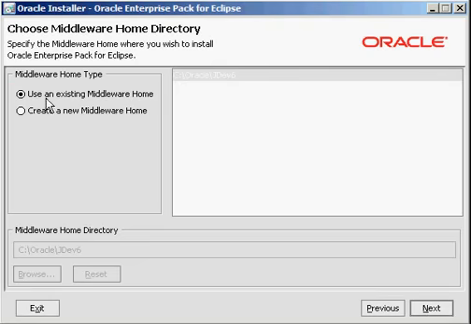Do I want to use an existing middleware home or do I want to create a new home? Because I have JDeveloper installed on my machine, which has its own middleware piece to it, it recognizes that that's a legitimate middleware home. I don't want to install the WebLogic server into JDeveloper, so I'm going to create a new middleware home. And I'm going to call it, I can call a directory anything I want. I'll call it WL server for WebLogic server.